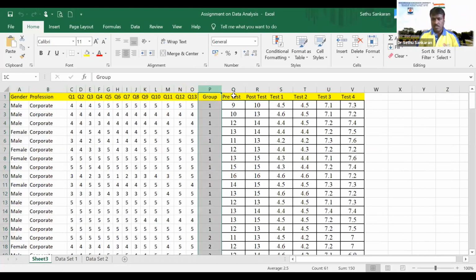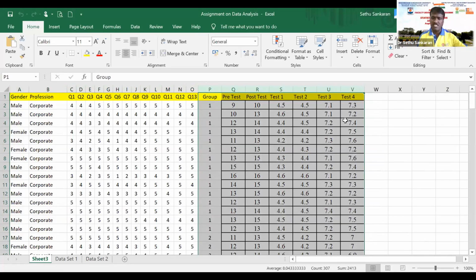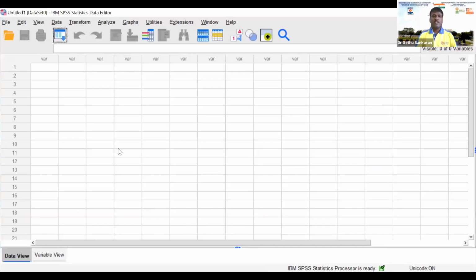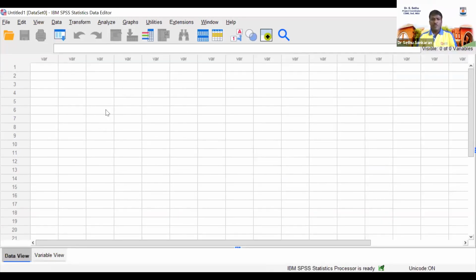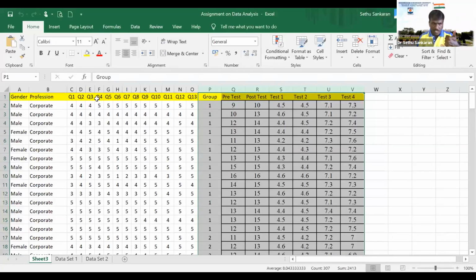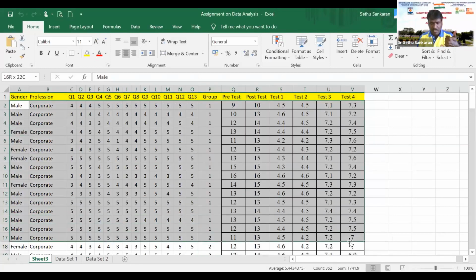Why? Because when you have everything in a single sheet, it is easy for you to import into the SPSS window. Now I am going to import this data into the SPSS. So I am going to open the SPSS. So this is the SPSS data editor window. No data available here. You can see both views are blank. Okay. Now I am going to import the Excel data here. Previously we used to type everything. Otherwise we copy and paste it. That can also be done now. You can just go to the SPSS, copy this and paste it. It's also possible.